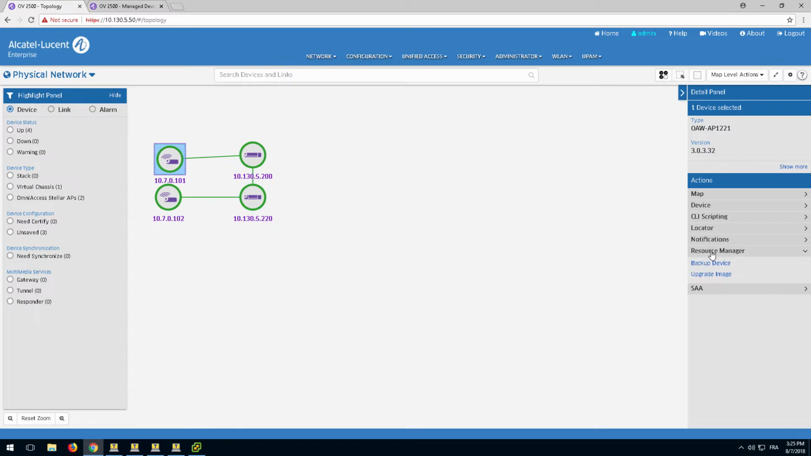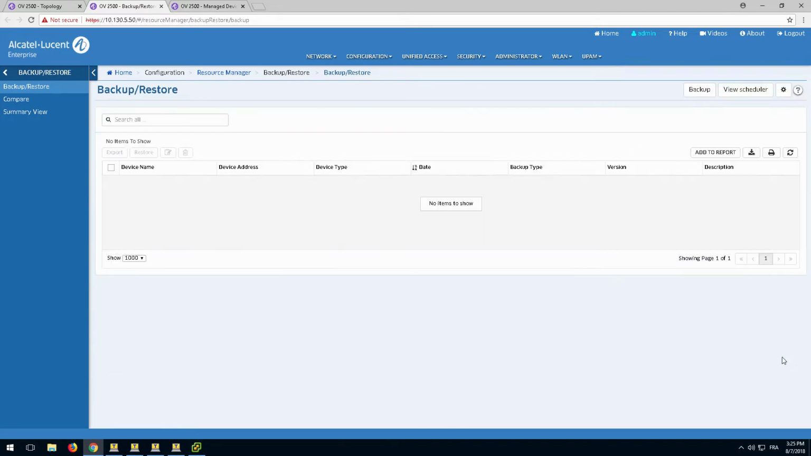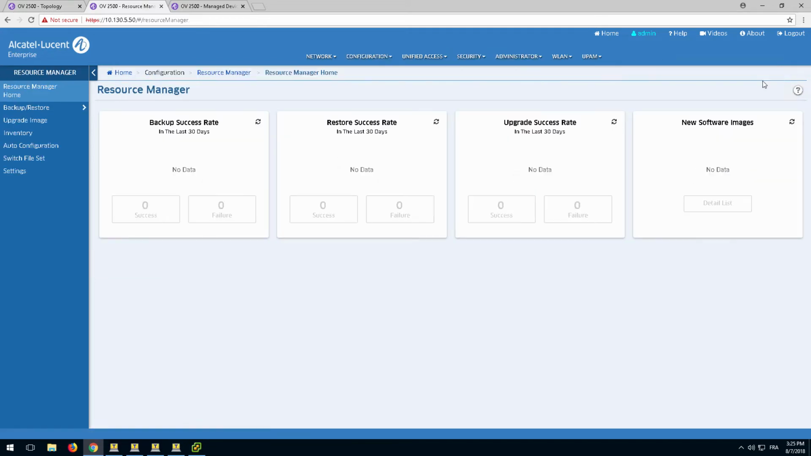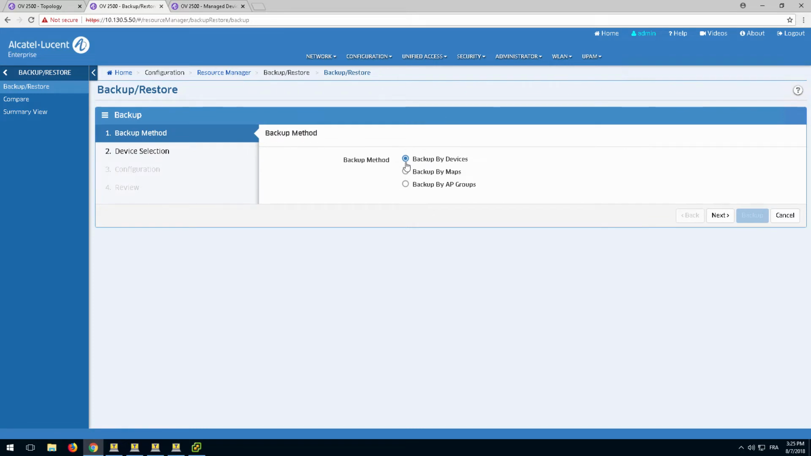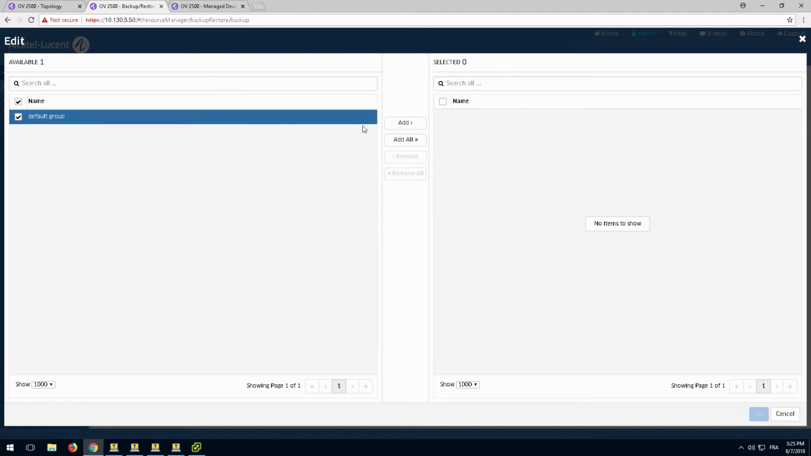Stellar APs can be backed up by clicking Backup Device. A new backup window is displayed, but backups can also be done from Configuration, Resource Manager, Backup. APs to be backed up can be chosen from a list of APs, pick from the topology map, or from a group AP where all the APs belonging to that AP group will be backed up.